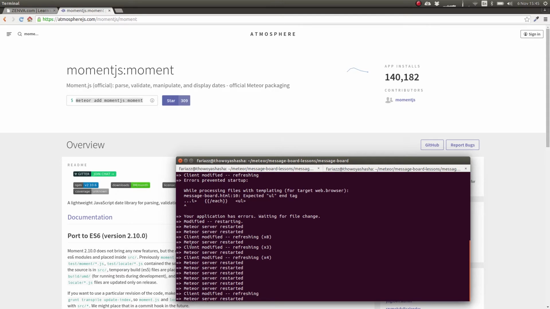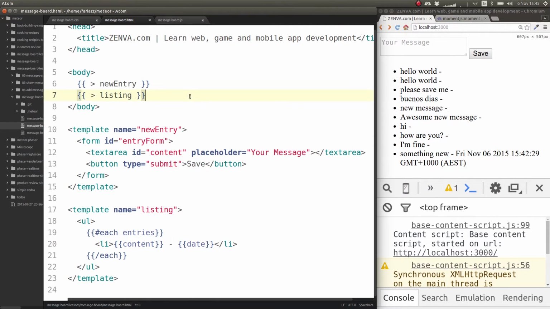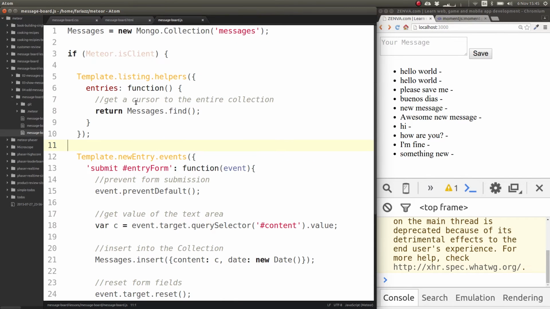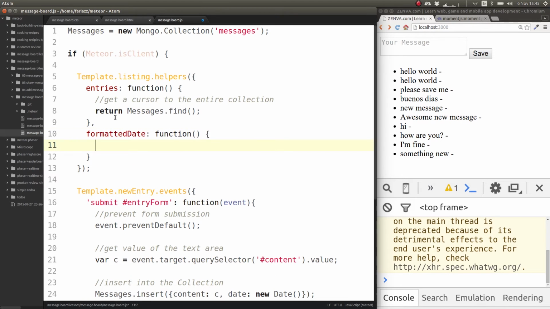And as you can see, the app is doing the usual refresh because things changed. So nothing should look different at this point because we haven't used this part yet. So what we'll do now is create another helper that will show the date. So instead of putting the date raw like that, we are going to use formattedDate. I'm not sure if this has one T or two T's, but let's just keep it like that. So formattedDate, and then inside of my listing helpers, I'm going to add that as a helper. And this function. And now this is the interesting part.